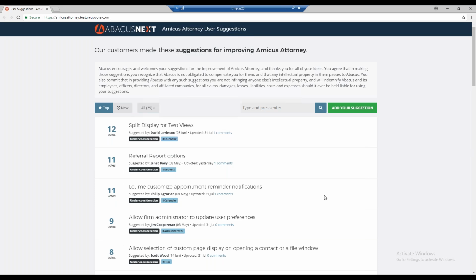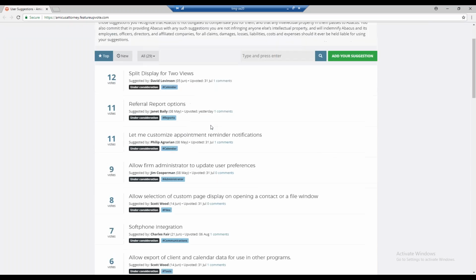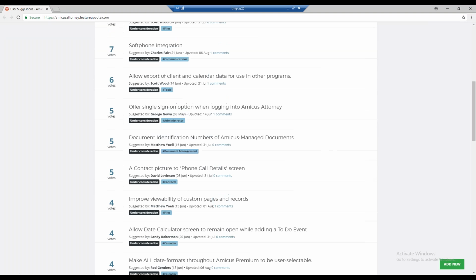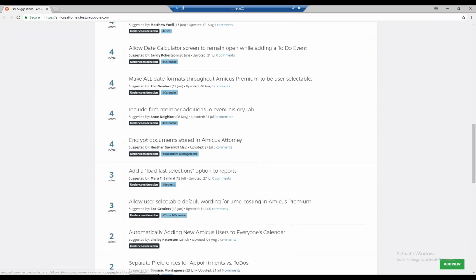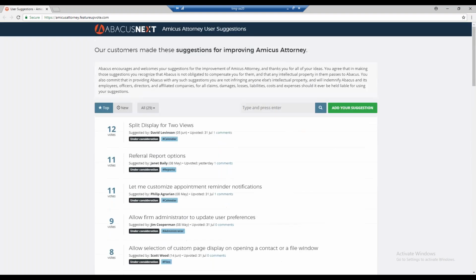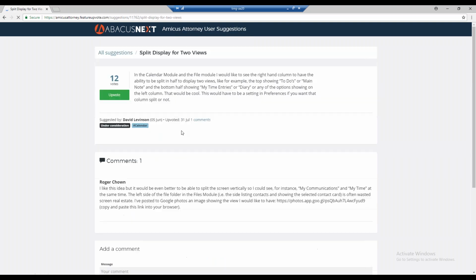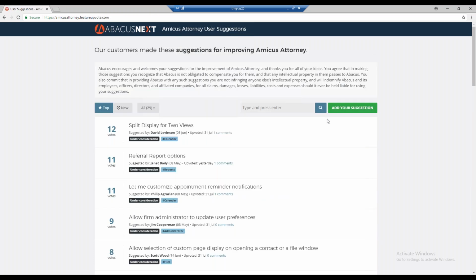It's amicusattorney.featureupvote.com. That button takes us to this portal, and you can see different things that other clients and users of Amicus Attorney have already suggested as new features or updates to features or enhancements and so forth. So you could review these, for instance, and if you see one that you like, click on that upvote option. But what I want to also show you is if we go back to all suggestions here, or the main page when it takes you in.